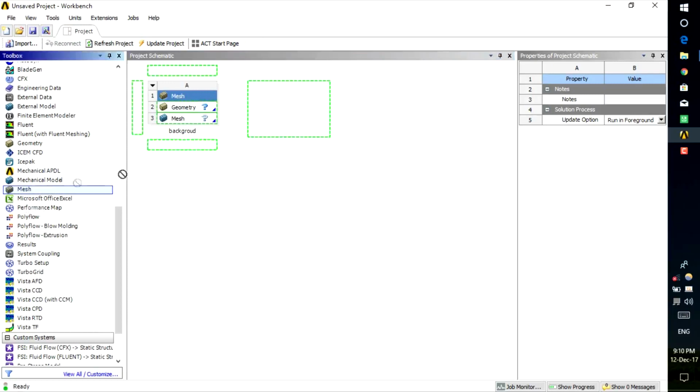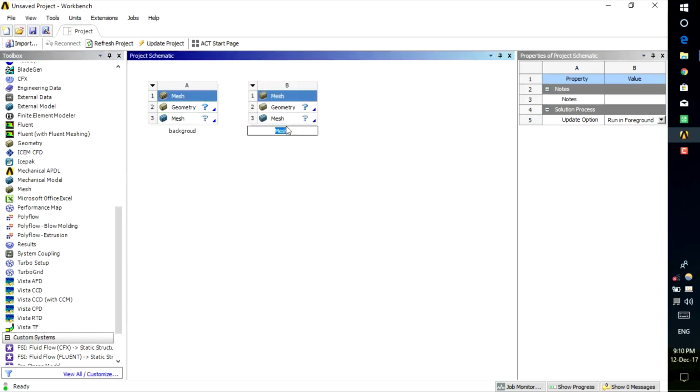And then drop another mesh. Rename it as a cylinder, and one solver. We will be using Fluent as a solver, so just drag and drop Fluent and rename it Fluent. So double click the geometry.